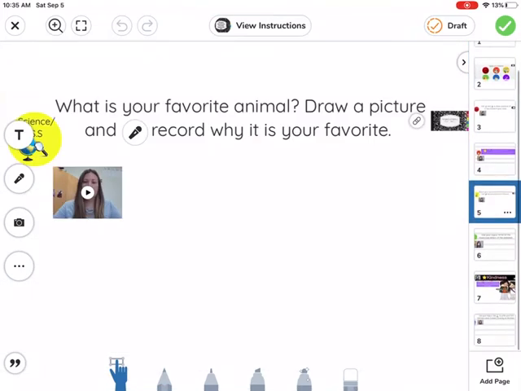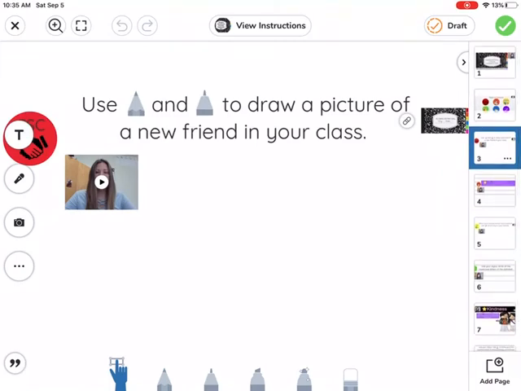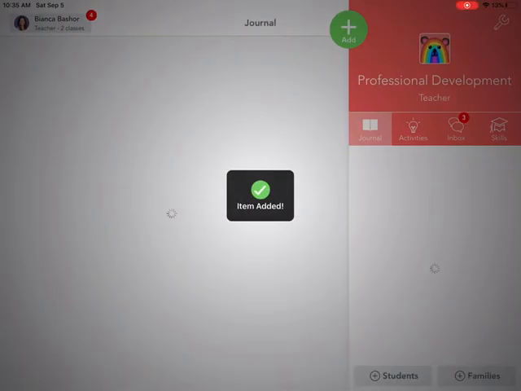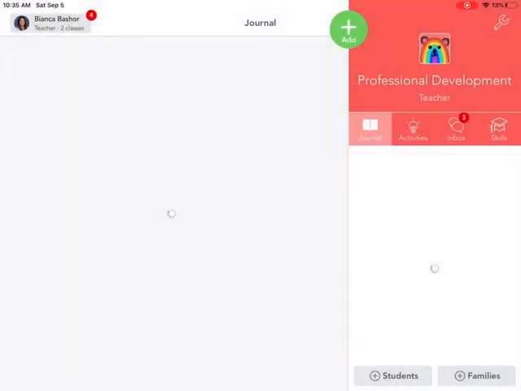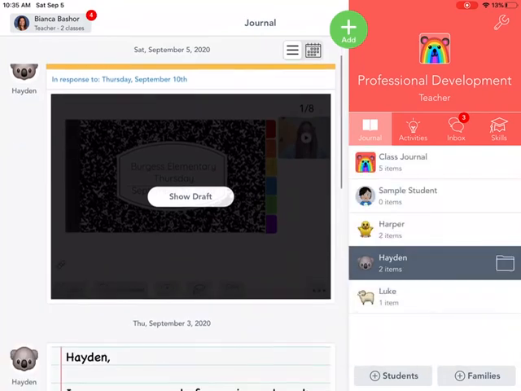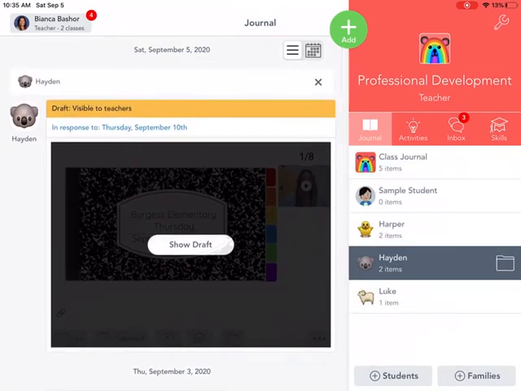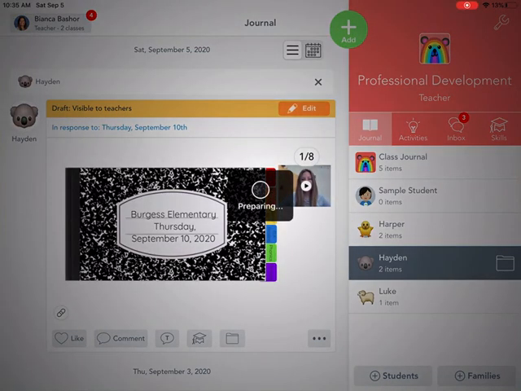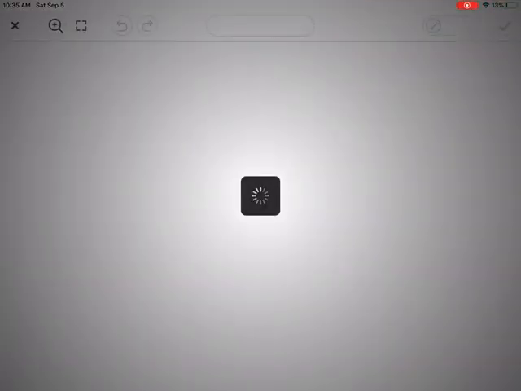So say that they need to take a break from their work for a minute. At the top of the screen, there's an orange check mark that says draft. You click on that. It's going to save their work so that they can go back in and finish it later on. So here is my saved draft. I will be able to see their saved draft, and they can edit it when they're ready to go back to work.